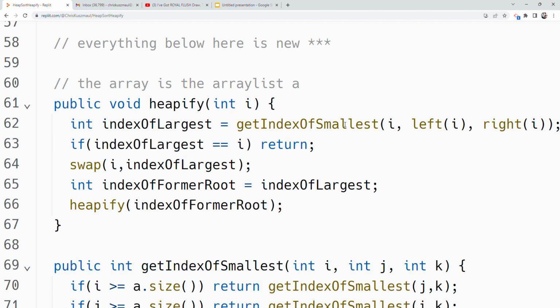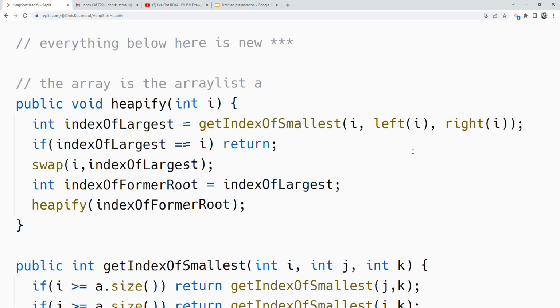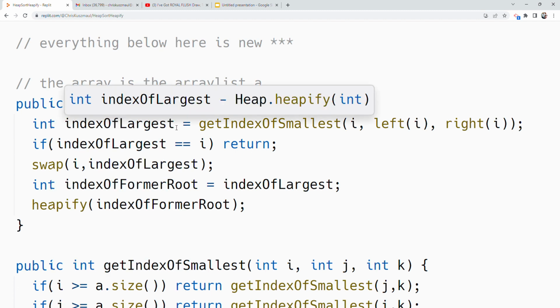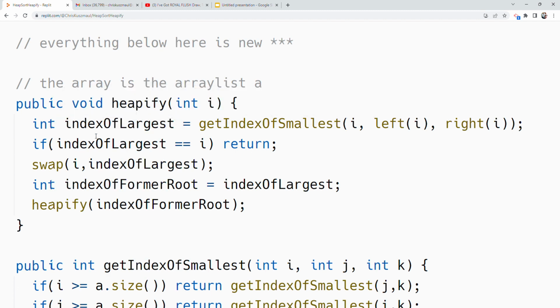Now then, the index of the smallest of the three nodes at location I, the location left of I, and location right of I, whichever one of those has the index of the smallest value is the one of interest. That should be the one that becomes the index of the root. So we do that now. We've poorly named this. We've made index of largest equal to get index of smallest. Oh my God, what a terrible naming choice I did. So I need to change that index of largest to index of smallest.